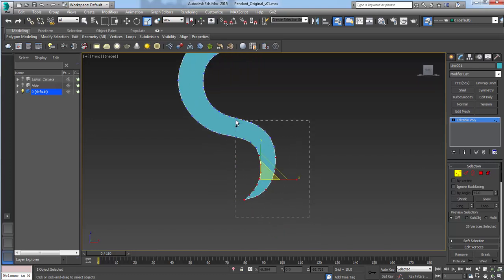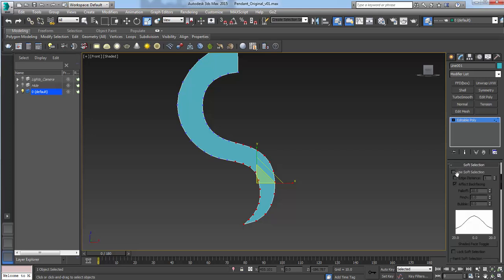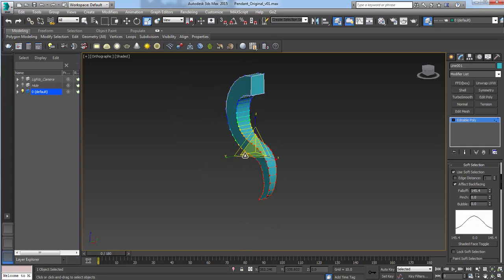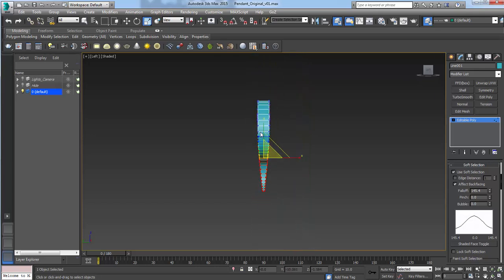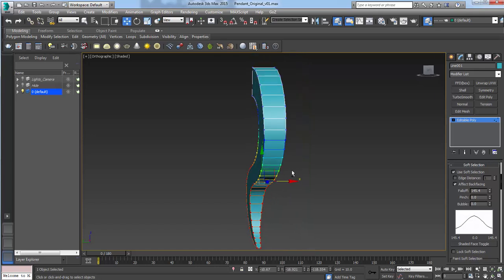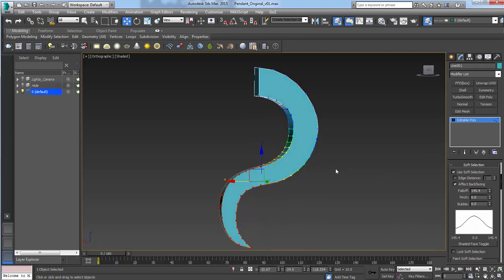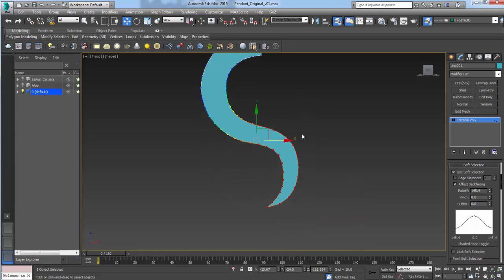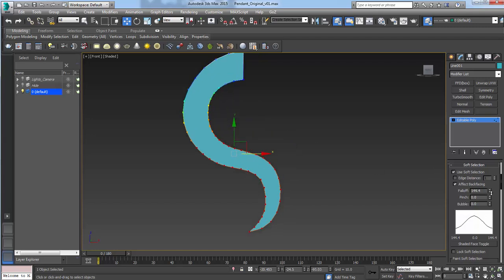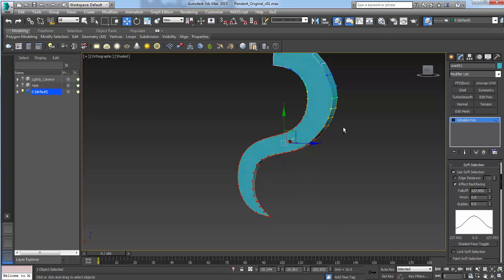So what I'm going to do is select a good majority of these vertices. I'm going to use soft selection here and let's crank that up quite a bit. I don't want it to go all the way to the top because I don't want to affect this section right here. I want that to remain where it is. I think maybe I'm going to grab just a few more of these. We'll slowly work our way down here. This will be a gradual tapering off. I'm just holding down on the Alt key as I drag and move around these.